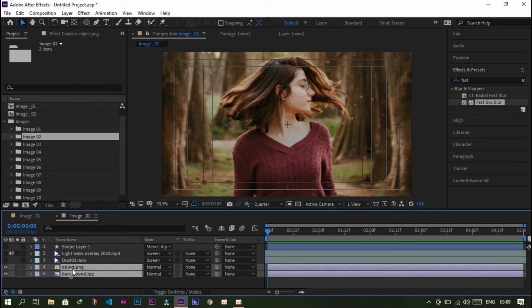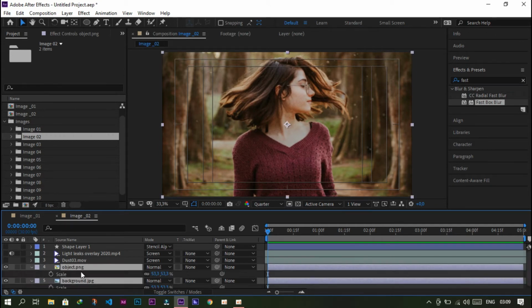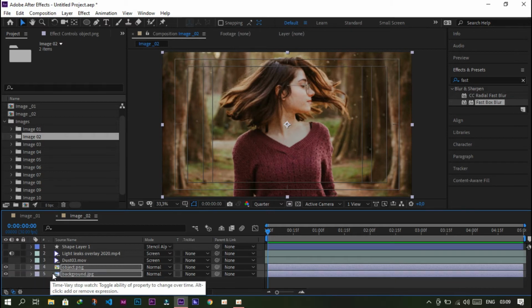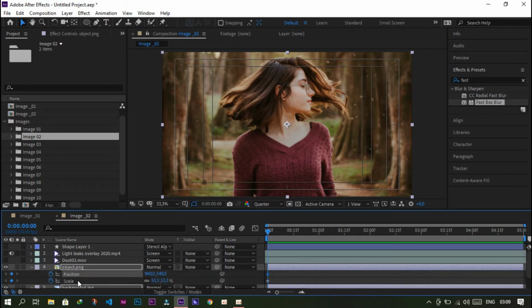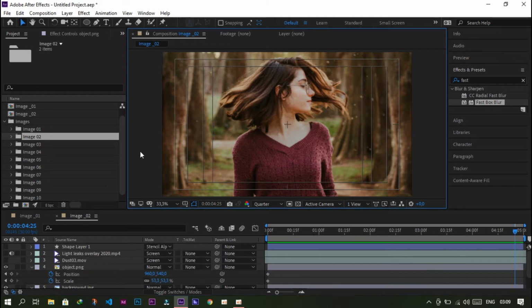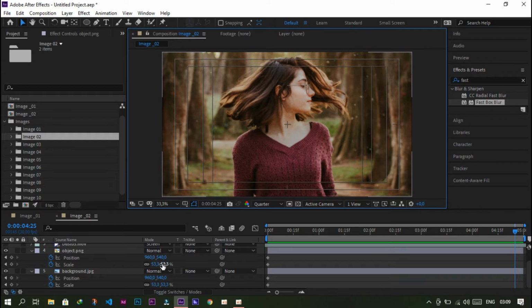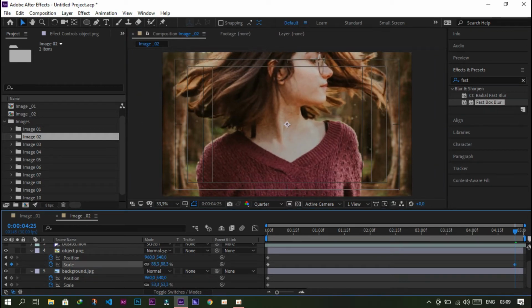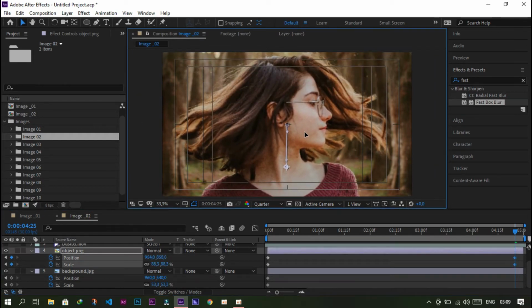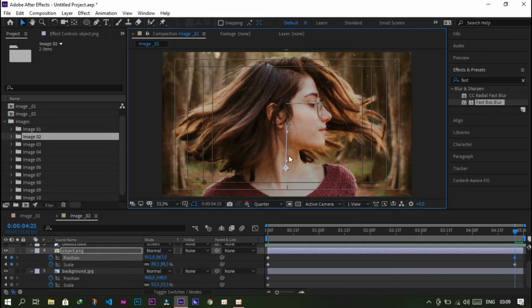Now select both image layers and press S to open Scale property. Make keyframe for scale. Press P to open Position property. Make keyframe for position. Press U to minimize them, press U again to open all keyframes. Now go around the end of the timeline. Deselect all layers. Scale up the object layer and adjust the position. Now scale up the background and adjust the position.